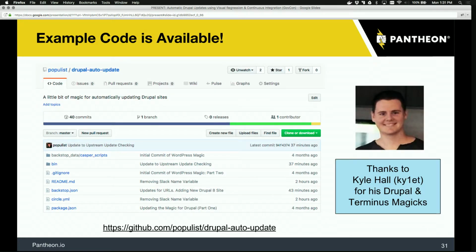And I do have code available to work on this, which I'll show in just a minute. GitHub.com/Probo/Drupal-Update. And Kyle Hall, thanks to him, he helped to work on this as well with me.